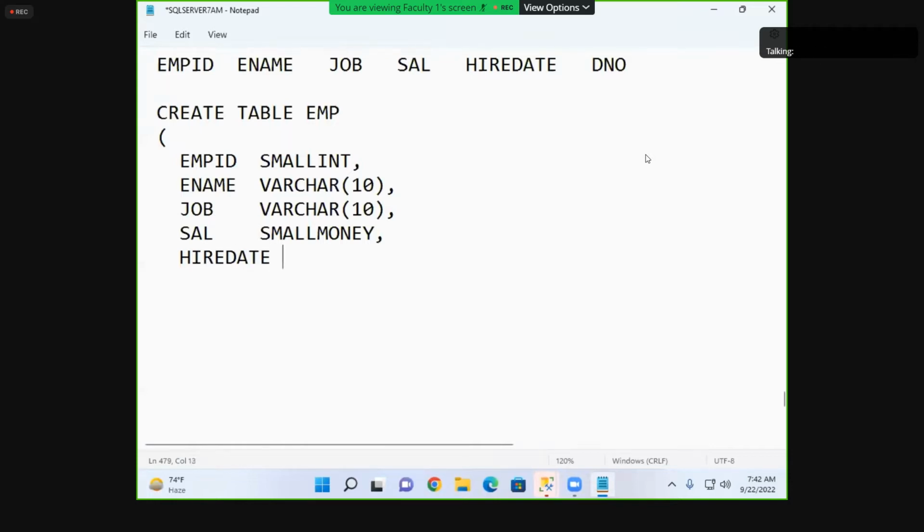What is the next one? Hire date. What do you want to store here? Employee join date. Is date important or time important? Only date. I don't need time. Actually, there are three data types available for storing date and time: date, time, and datetime. Only date is important, use date. Only time is important, use time. Both date and time are important, use datetime. So here only date is important, then use date.